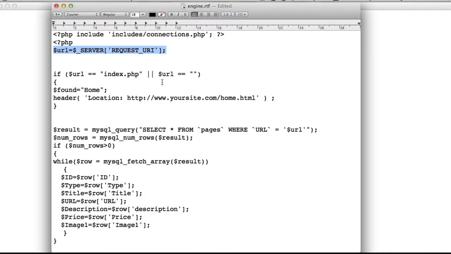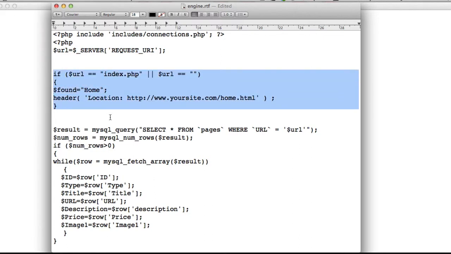Next, I look up the URL and I store it in a variable called URL. If the URL is either index.php or blank, I know that they are looking for the home page, and I redirect them to my home page, and that is called home.html.